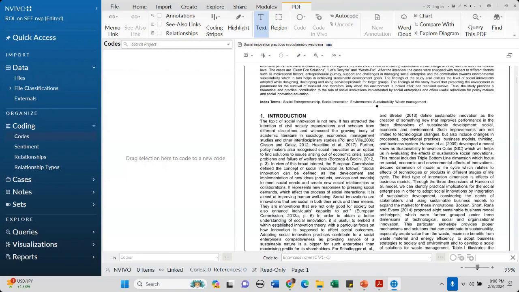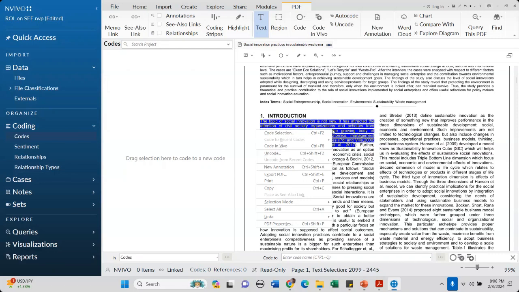So I'll select this particular line, just right click on it, just right click. You will see the option called code selection. After selecting the particular line that you want to code, just right click with your mouse. You will see the option called code selection.